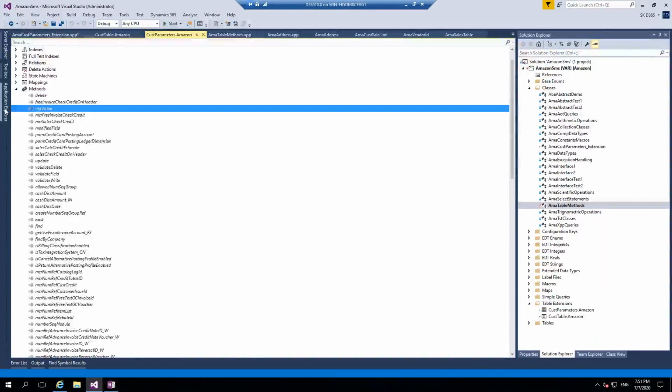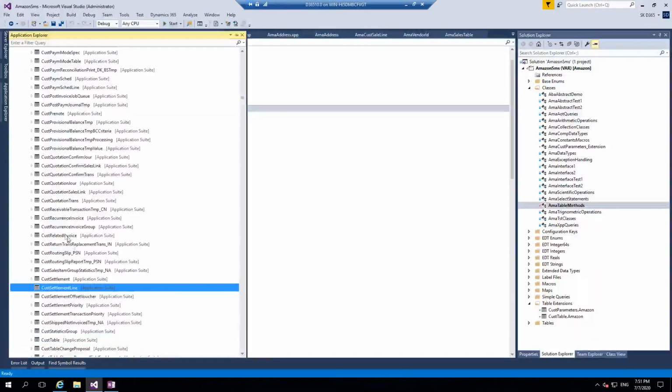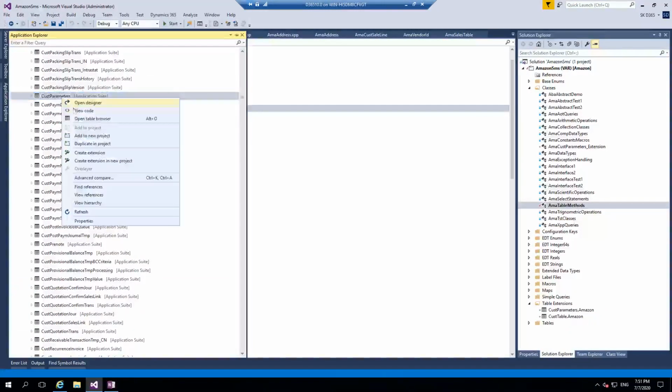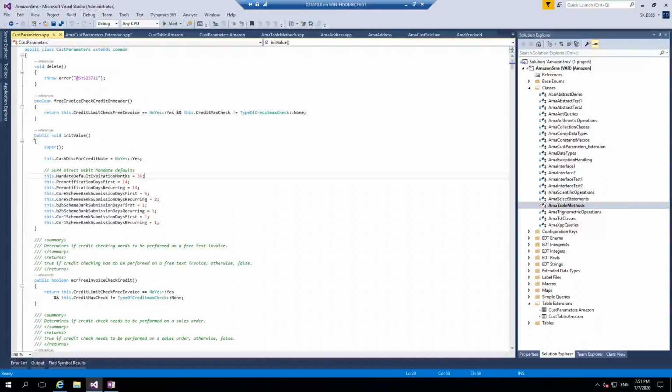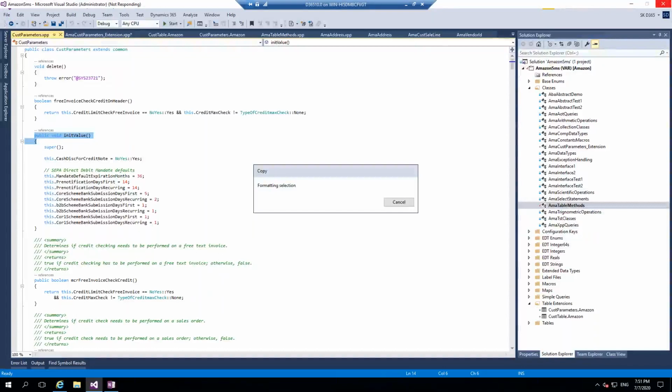See here, now let's say I have the cust parameters table. If I view the code, I have the init value. I will take the same init value method here. And please remember, chain of command will work only with public and protected methods. Chain of command will not work with private methods. Please remember this. This is very, very important.